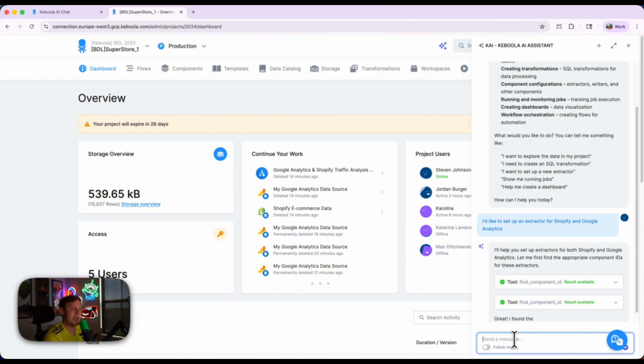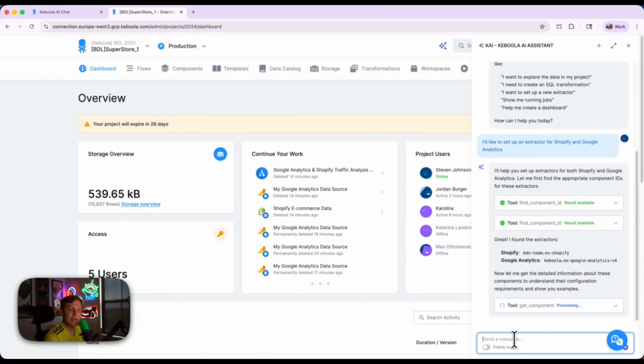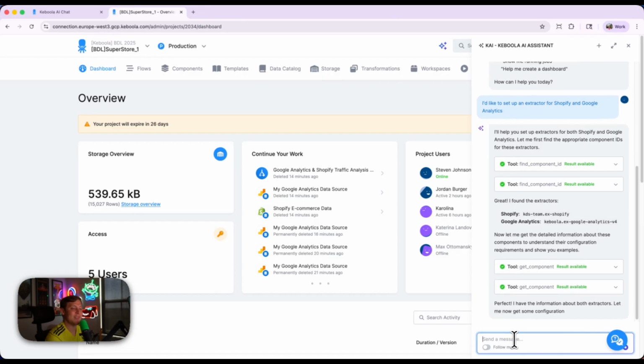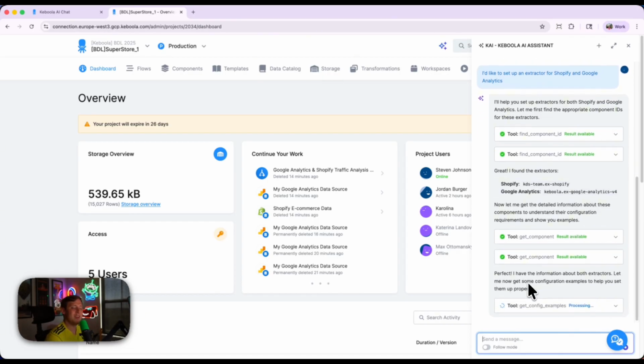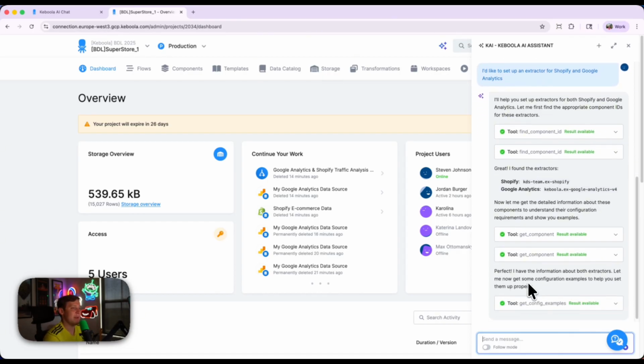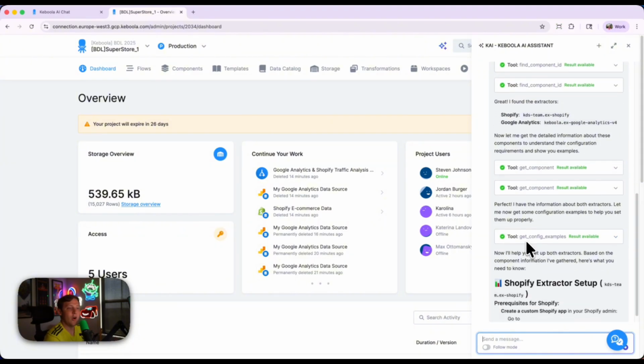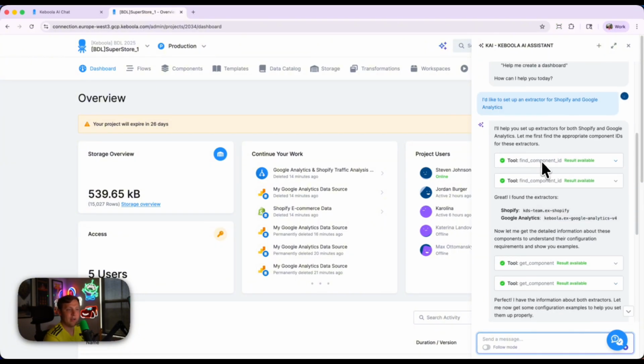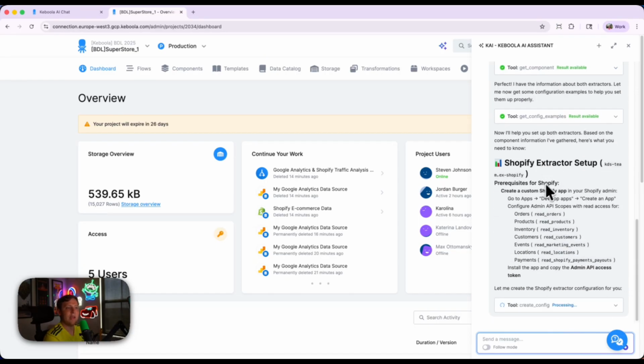So maybe there's an API you want to hit that we don't have a component built out for yet. It has the ability to build those for you as well, which I think is really great too. It helps with those manual tasks that you usually have to do and makes them a lot simpler. So you can see all of these tools that are getting called: get components, get config examples, find component IDs, and so on.